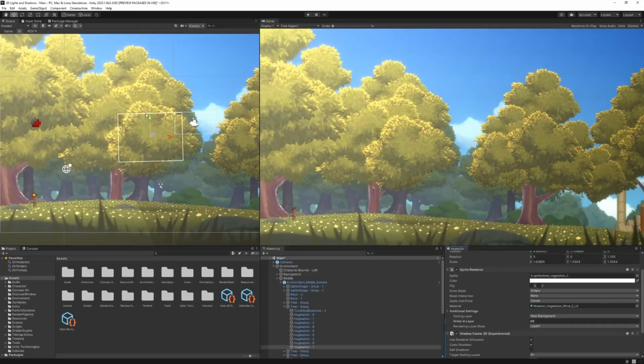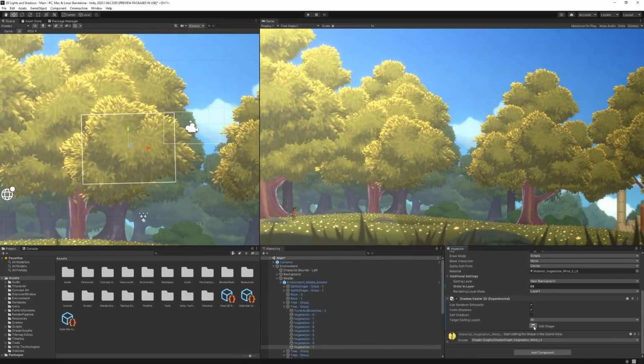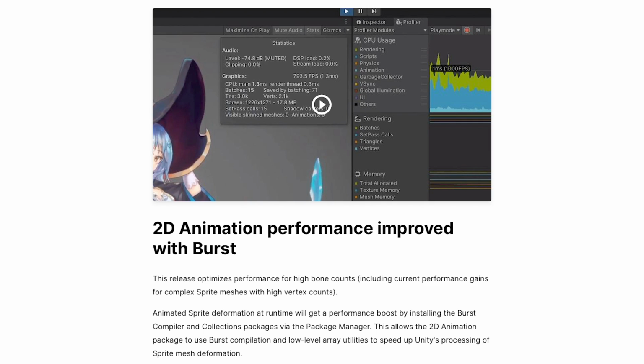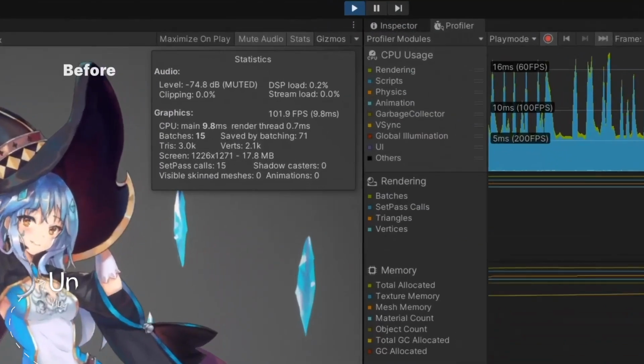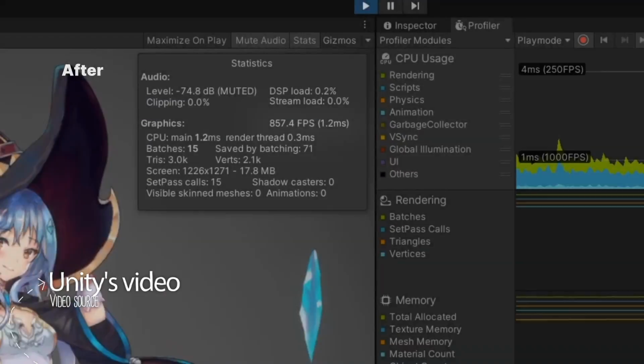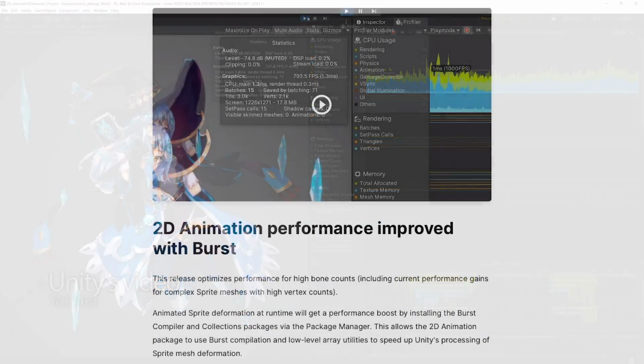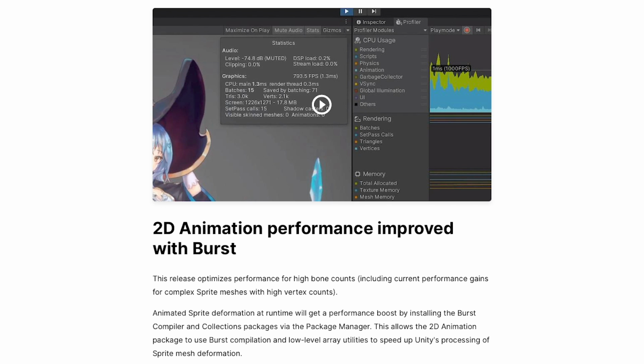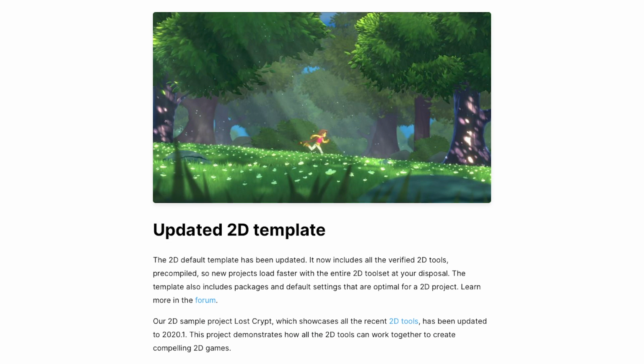Now, next up, we have 2D. So first and foremost, 2D animation performance has been improved with Burst. This release optimizes performance for high bone counts, including current performance gains for complex sprite meshes with high vertex counts. The 2D default template has also been updated, which is really nice.